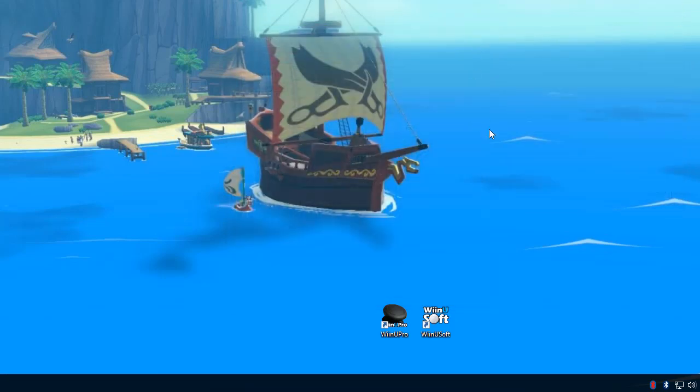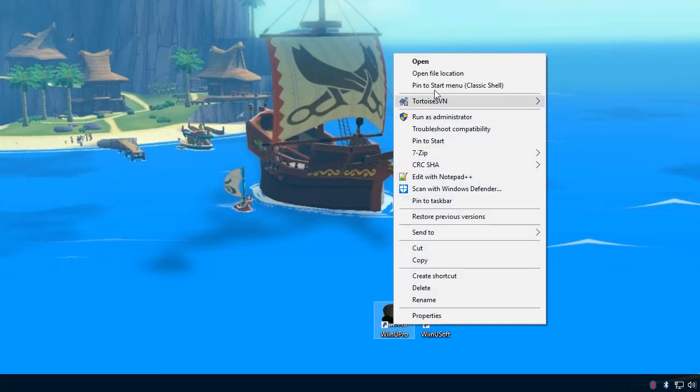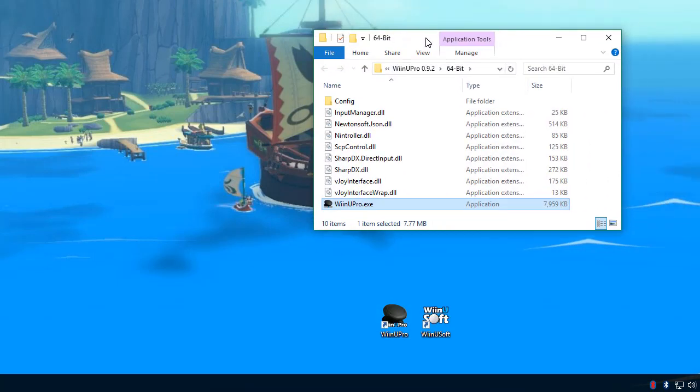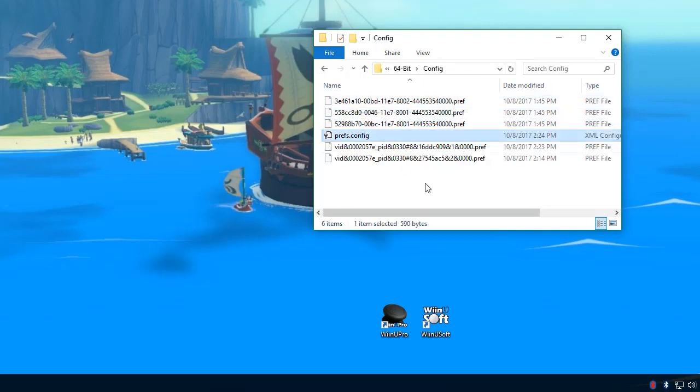If you ever need to edit any of these settings by hand, you can always look in the executable's file location. In WiinUPro, it stores it in a subfolder called config. The prefs is the configuration for the application itself, and these other pref files are for the controllers themselves. They're all based on controller ID. That's where being able to view that controller ID comes in handy.